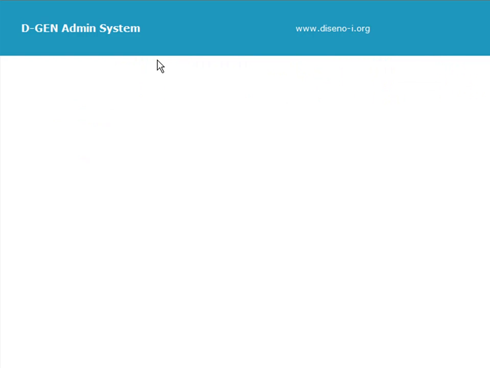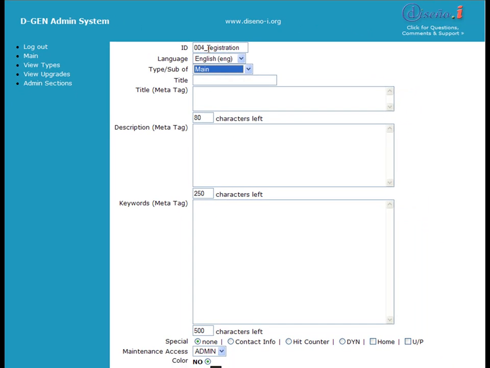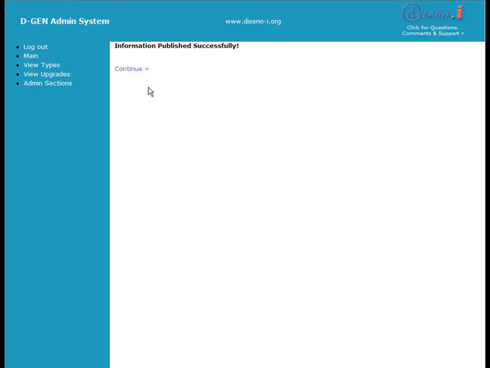We will call it 004_registration. Language, English. Type, main. Title, registration. Don't forget about the meta tags. The directory is a dynamic system, therefore we will choose DYN. Click Add, click Continue.